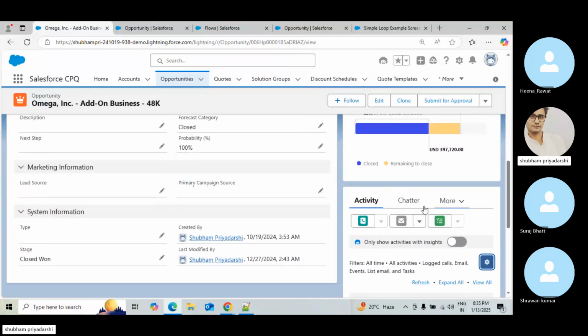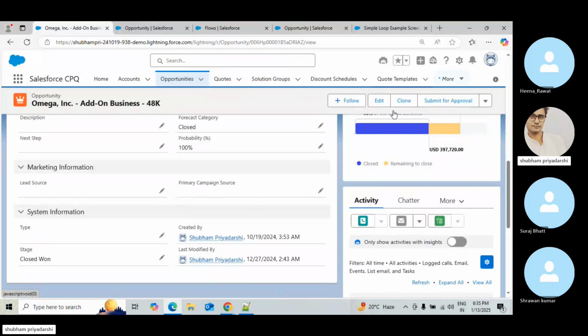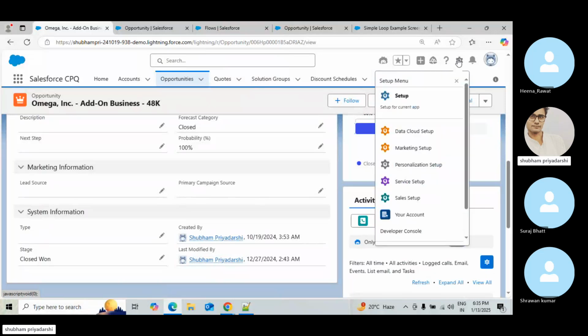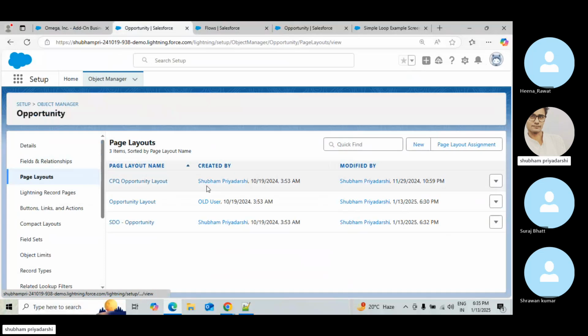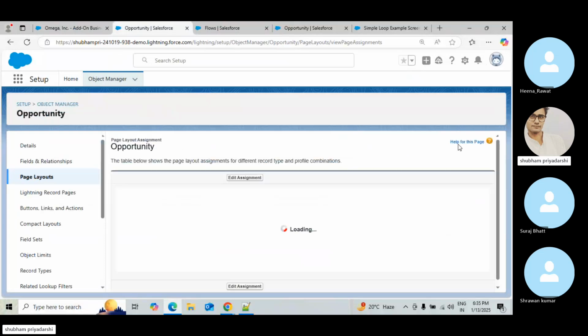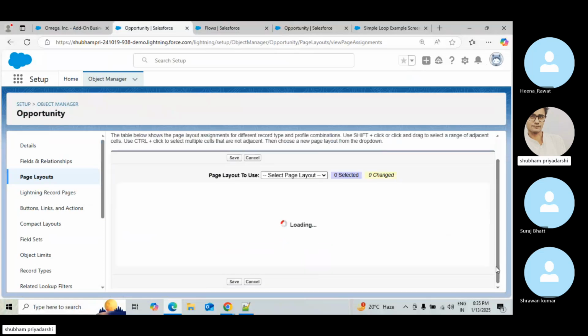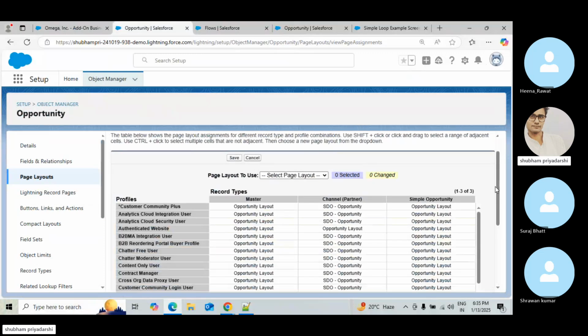Not coming. Why is that so? Let me change the page layout. I believe it's a different page layout, so that could be the problem. Let me click on page layout assignment. Let me implement the standard page layout. Okay. If this will not work, you guys will try. Maybe there is a certain problem, but you understood what I did, right, guys?